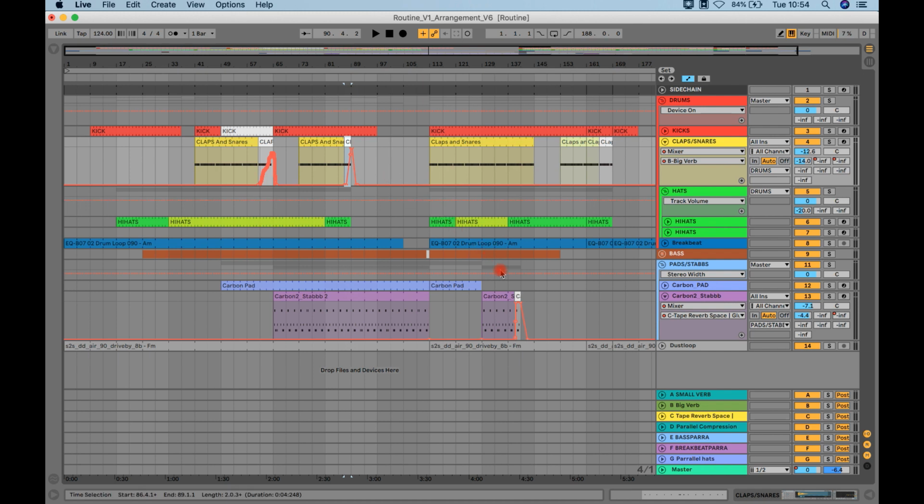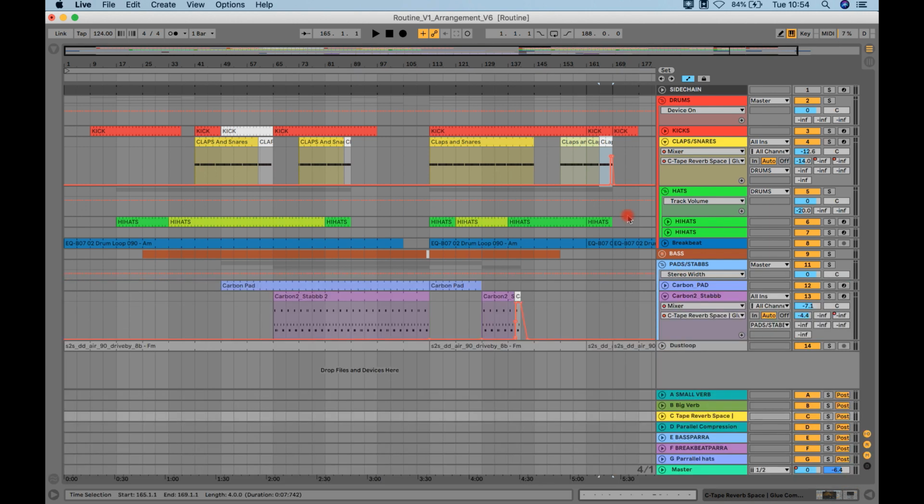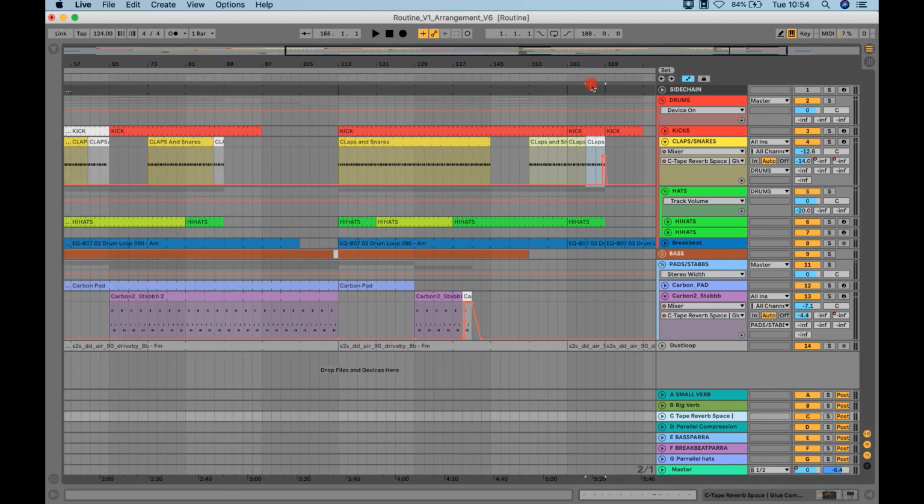I also use it on delays here. Let me first show you the one with the clap. On send 3, it's going to a tape reverb space preset from the Echo. Also filtered again. I don't want to have too much low end in my delays. I don't know what this glue compressor is doing. It's not doing anything. The threshold is all the way up, so I don't know why it's there, but let's keep it there. Maybe it still glues a bit. But yeah, here, let's listen to it.